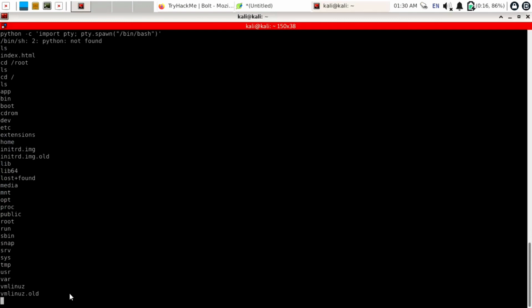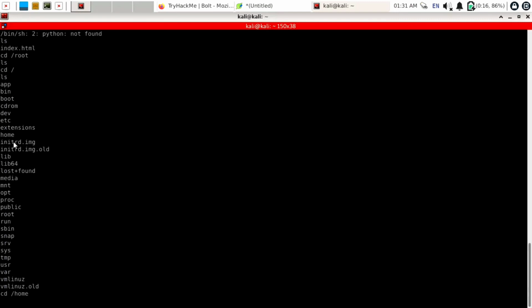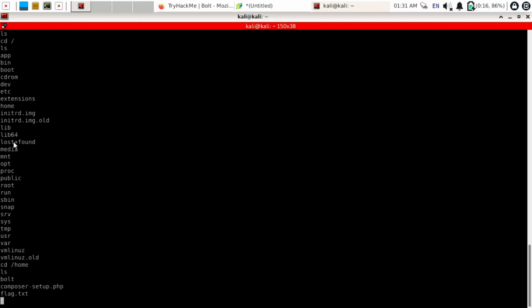Use ls to list all the files and folders. Now there are plenty of files and folders. There is one folder called home, so let's try to change directory to that home folder. So use cd /home and the ls command to list all files. Use ls, and there is our flag.txt. To display its content, we can use the command cat. So use cat flag.txt to find the flag of our target system.